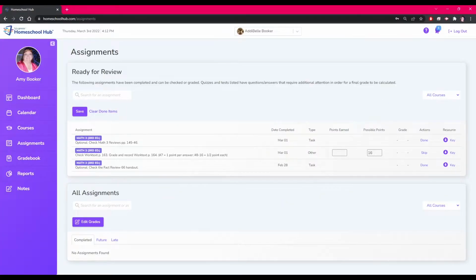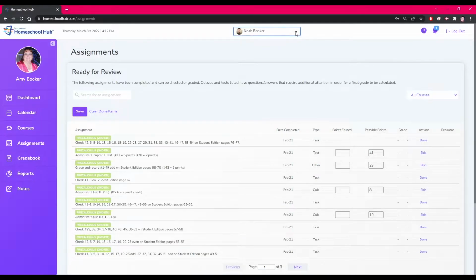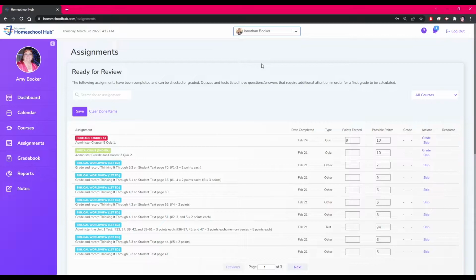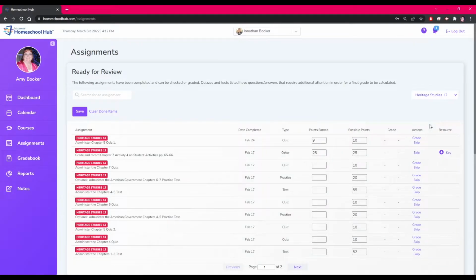From the Assignments tab, the top box includes those assignments that are ready for review. These are the items the system is asking you to look at. You can move from student to student here. On the top right is a filter that will allow you to change from all courses to just one. We can focus on all of Heritage Studies from this box.